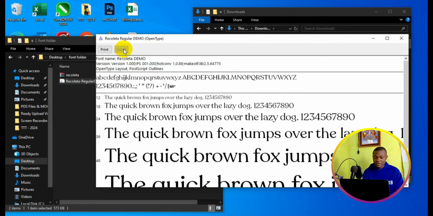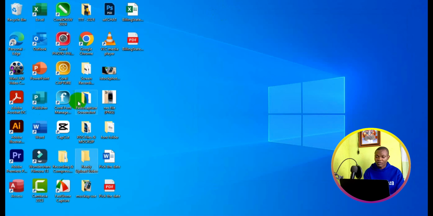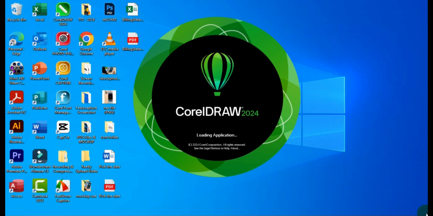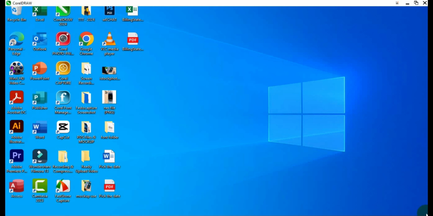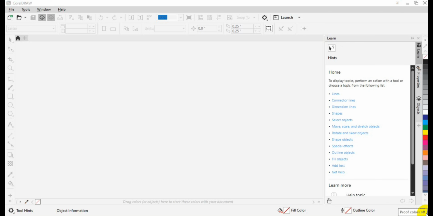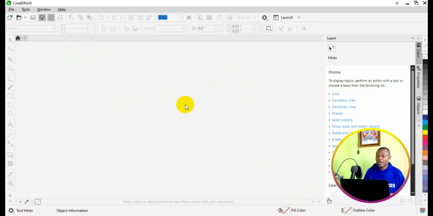So next, we want to head over to my window environment. Then I go to my Corel right here, double click on it, and allow it to load up. All right, after a successful opening of Corel, the next thing I'm going to do is press Ctrl+N to open a new document.